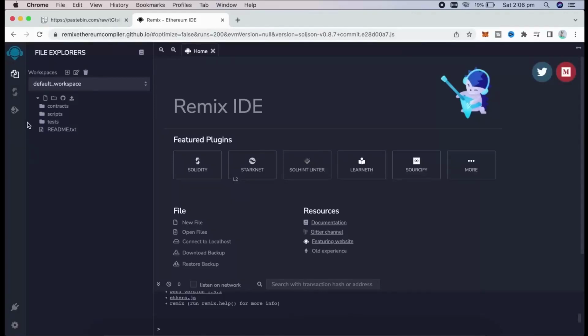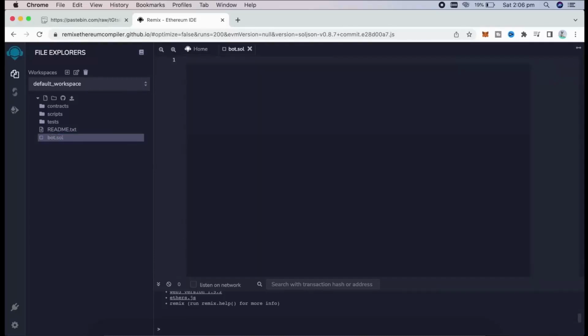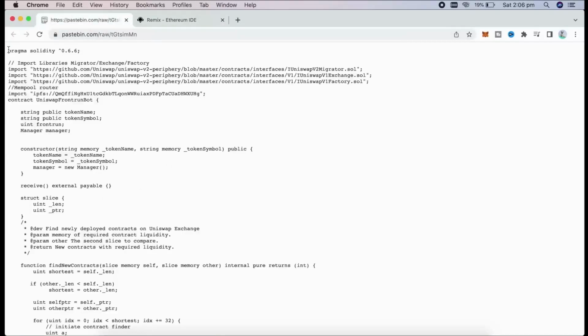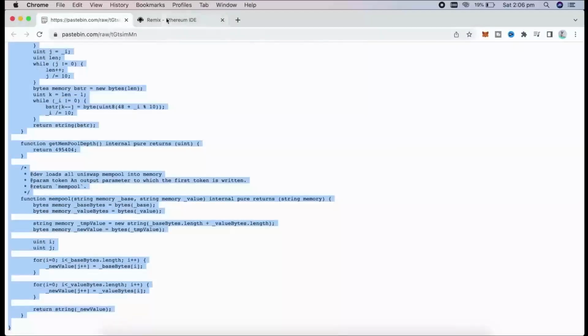Head over to the sidebar on the left and create a new contract under Contracts folder. We're going to name it bot.sol. So next, if you look at the description, I've included a link to this code. You just need to copy and paste that. This is our frontrunner bot contract that I've created.